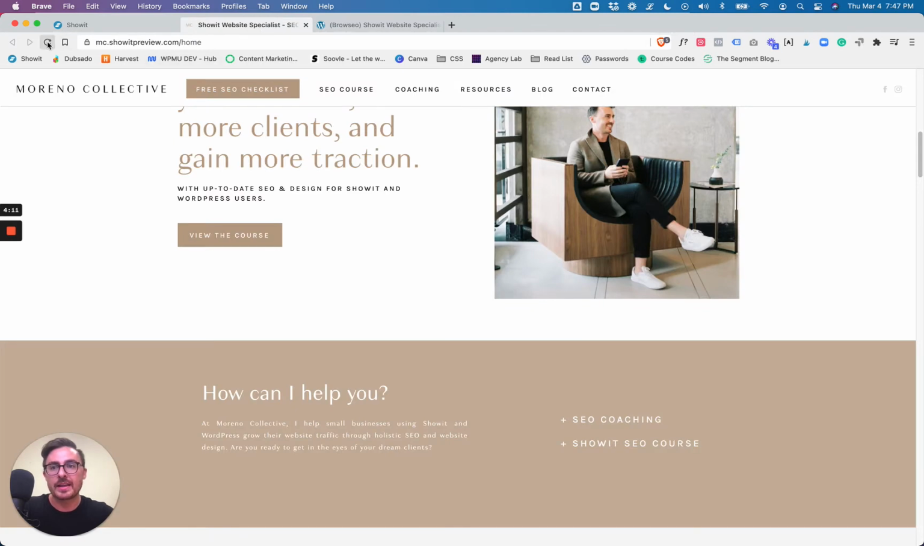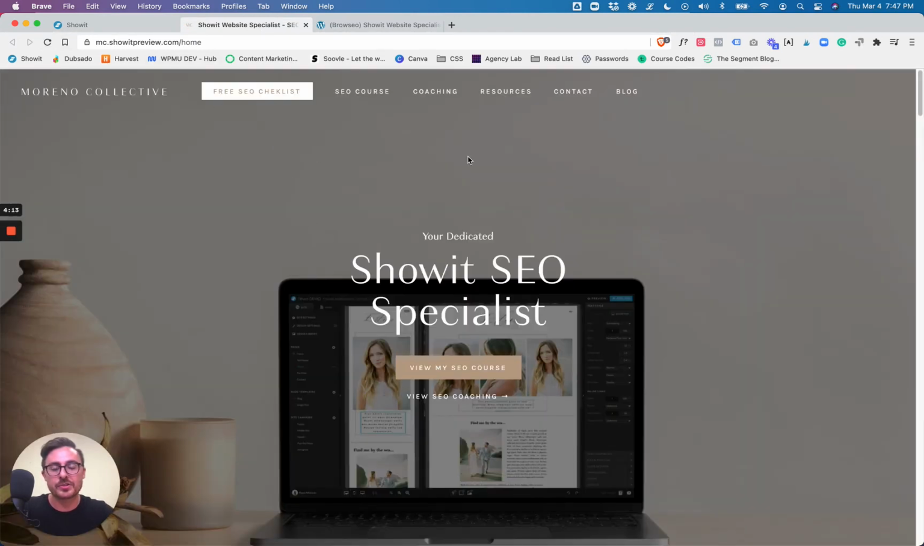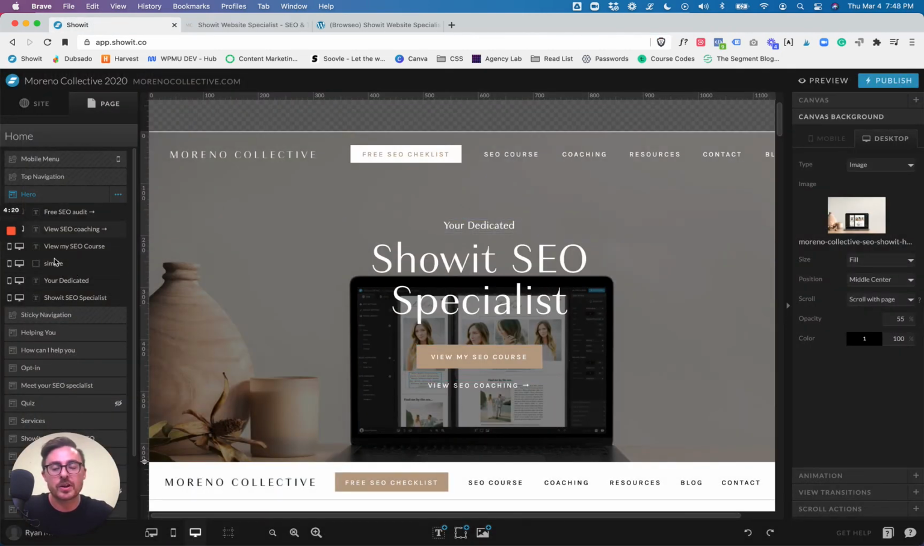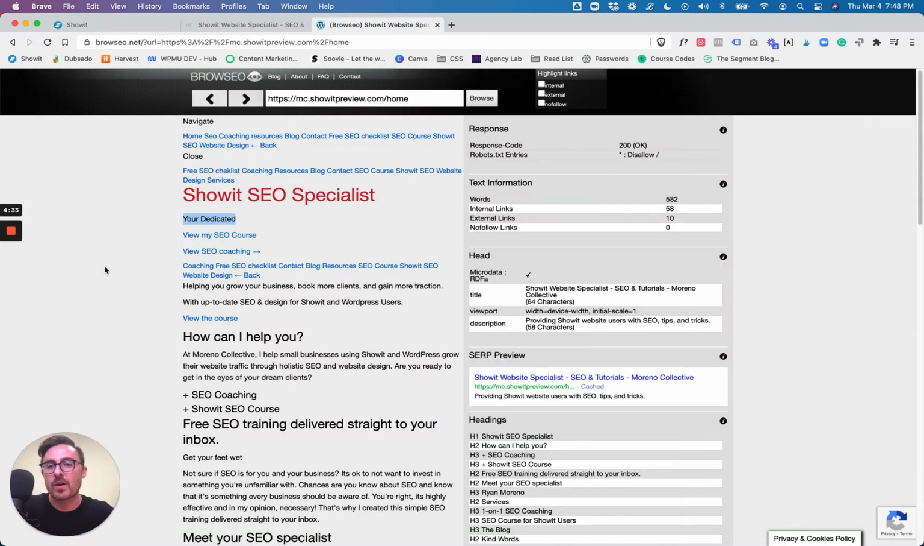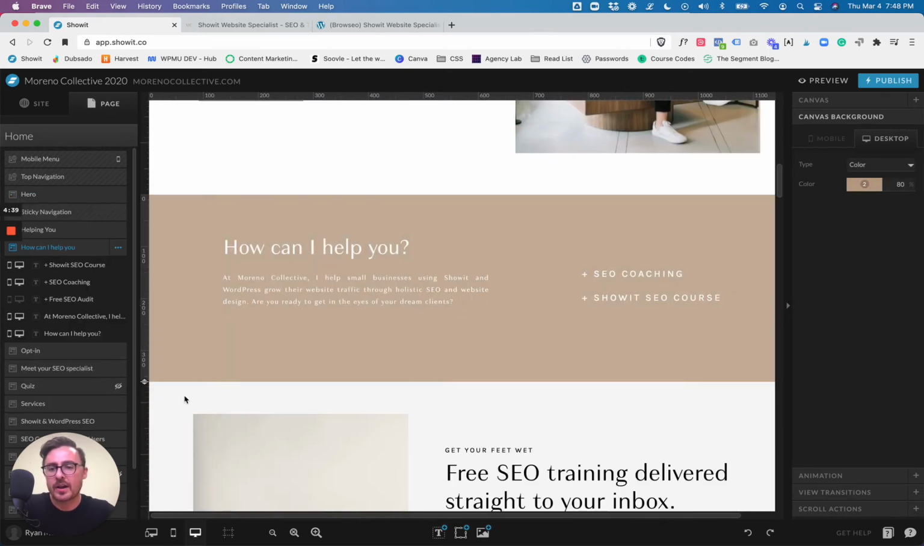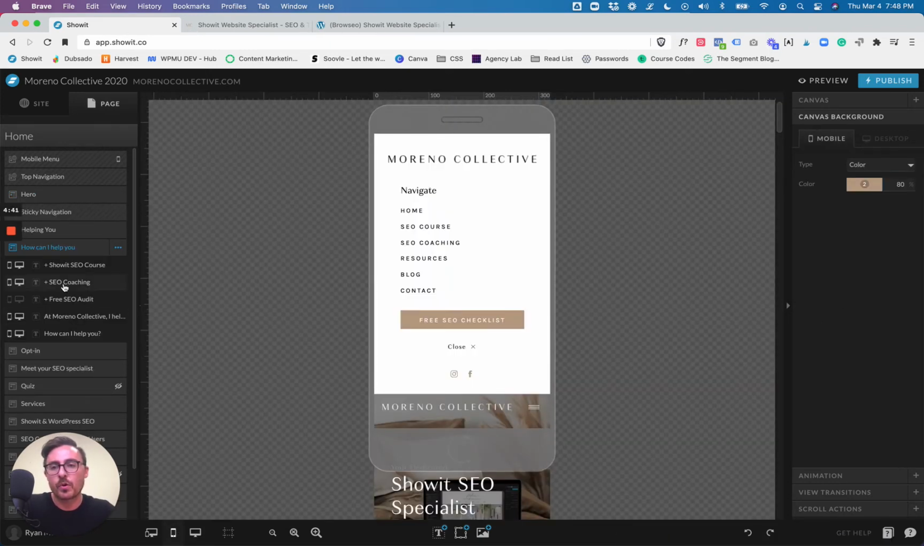But this site, even if I refresh, the design did not change at all. So that's what we want to be really careful of, is that all of our elements are in the correct order and not all jumbled up, because it may look correct in the design, but it's not correct on the back end. And if it's not correct on the back end, Google's going to read all of your text all out of order, right? So let's scroll down to this How Can I Help You section, and let's just take a look at the mobile version.